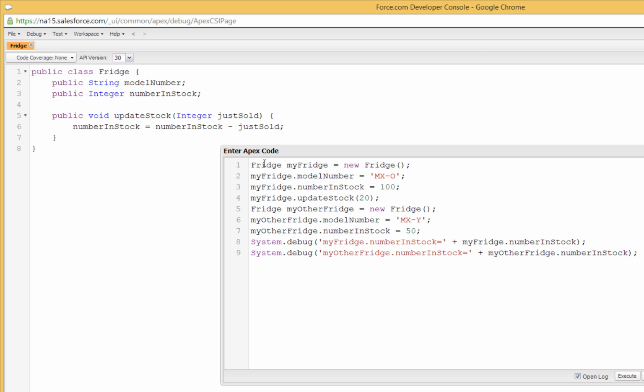Now just to walk you through what this does, first we're going to declare fridge and create a new instance of fridge called myFridge. And myFridge's model number is MX-O. The number in stock of myFridge is 100. And then we're going to call update stock and pass the number 20 to it. So if we do that, that should reduce the stock to 80 for myFridge. Now we're going to create another new instance of fridge called myOtherFridge. That model is MX-Y. And we're going to set the stock to 50. And then we're going to print the number in stock of each.